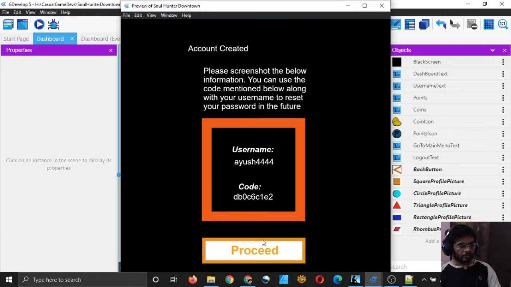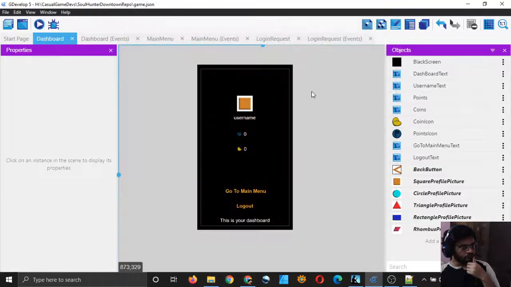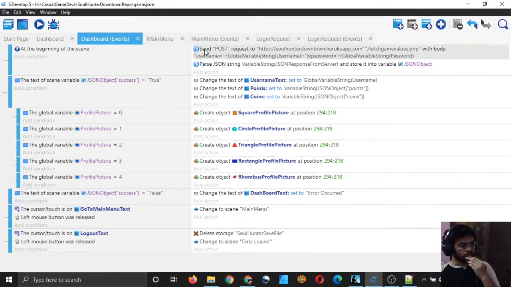So I have this. I will screenshot it. The user can take a screenshot, and I will proceed. After proceeding, I am taken to the main menu, which is okay. And let me click here and try to go to the dashboard. I have clicked, but I cannot go to the dashboard.